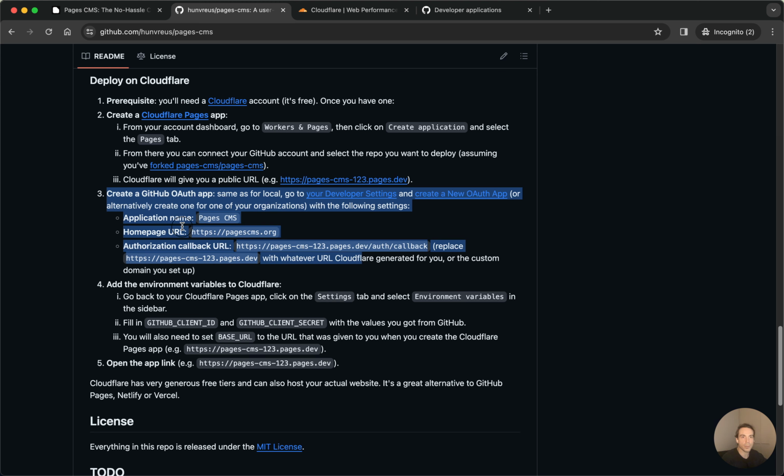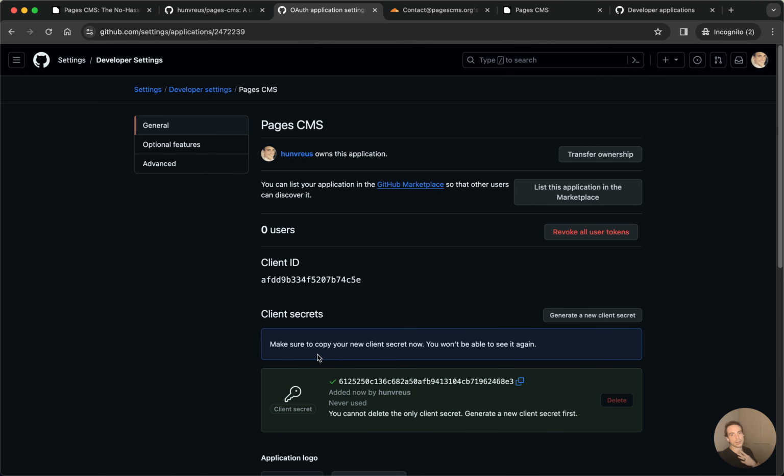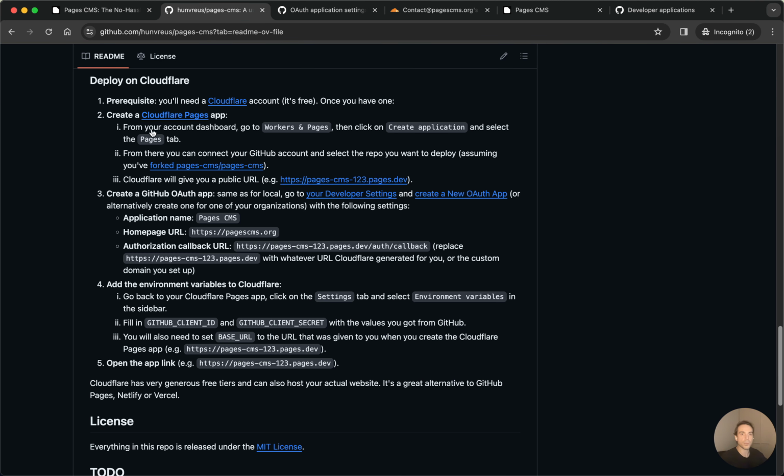Okay, we're good. We now have a client ID and then client secrets. I'm going to add a secret. We're going to need it in a second. And I'm going to move on to the next step, which is, okay, we created this. We now need to add the environment variables to Cloudflare. Now, if you were to go and try and sign in, we'll run into an issue.